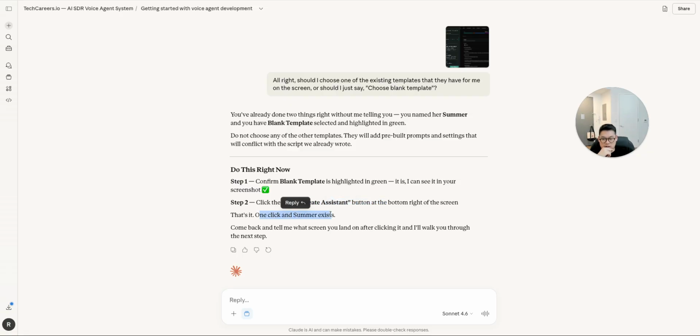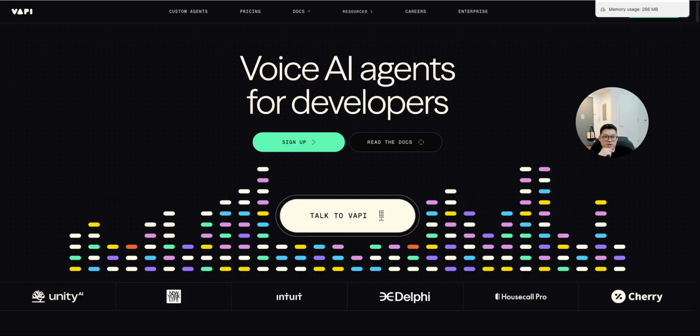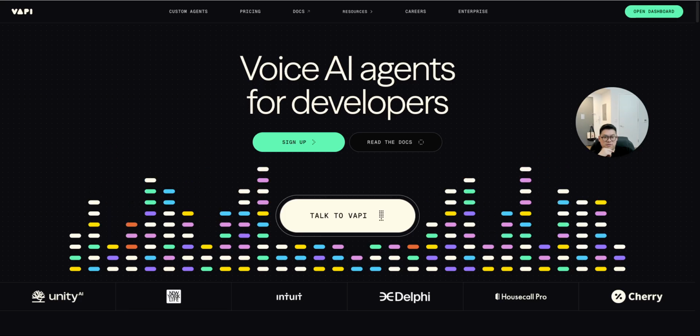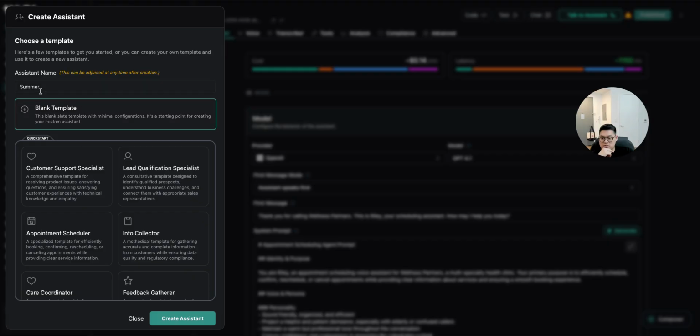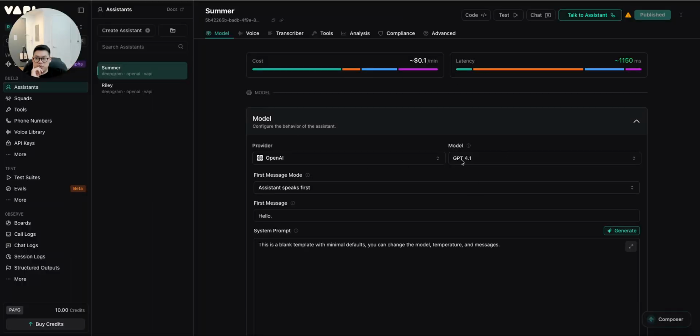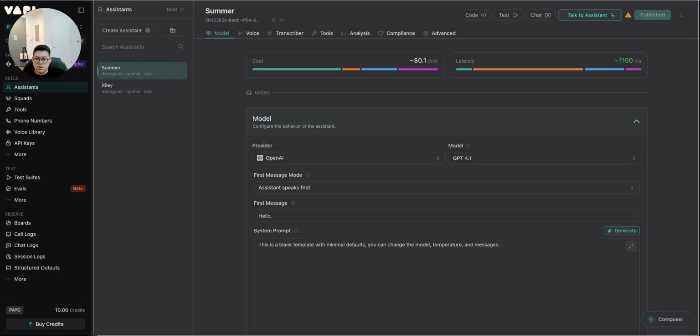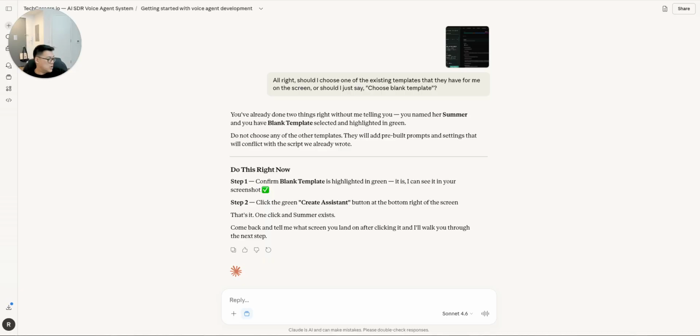One click, and then come back and tell me what screen you land on. And then boom. Dude, this is the power of AI right now, man. It's freaking insane. So we're just gonna do that, Summer, and create the assistant. Now this is our screen, and as you can see, we have Summer up here. Okay, so this is the screen that I'm seeing right now. What do you think I should do next?